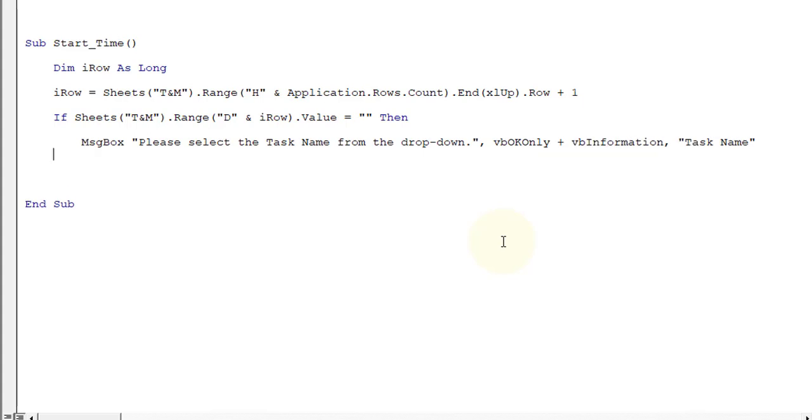Now we just need to come out of this procedure. First of all, we need to select this particular range so that the user will select this. So let's replace the value with Select, and let's Exit Sub.